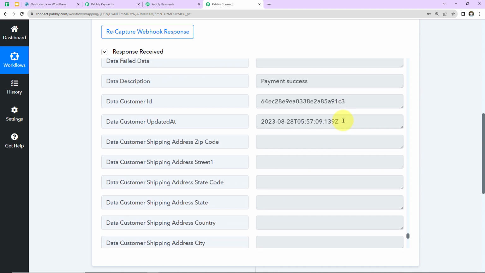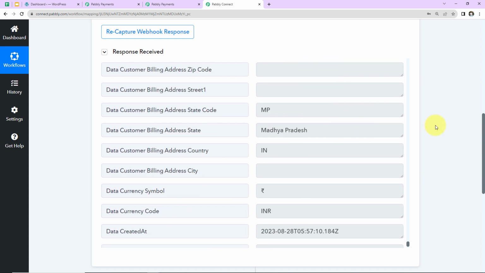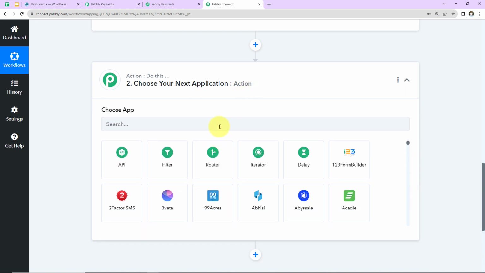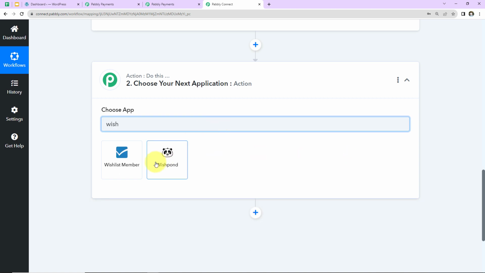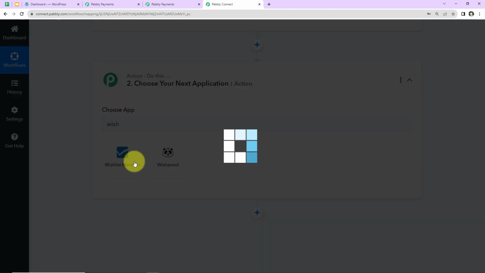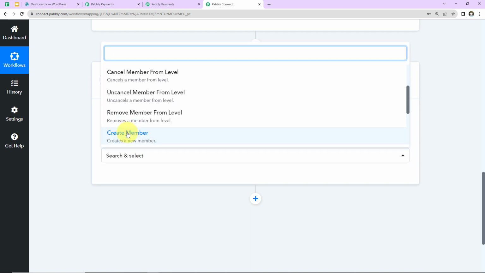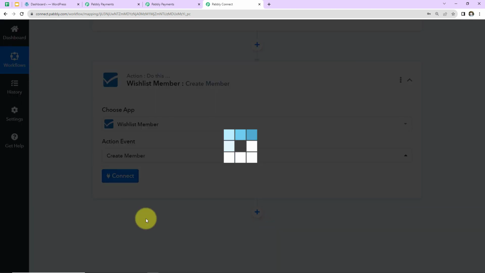Basically we have received all the details, and once we have received all these details, for the user who has just made the payment, I want to add that user as a member in WishList Member. So I'm going to choose my action application as WishList Member. This is a plugin of WordPress, and the action event here will be to create member. Now I'm going to click on connect.